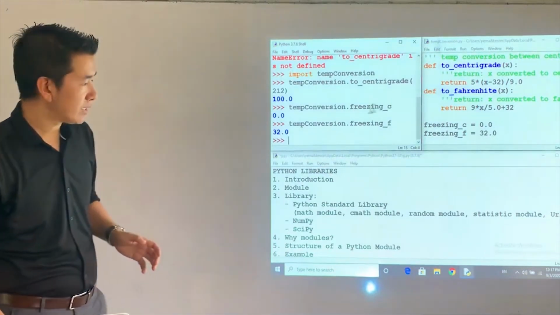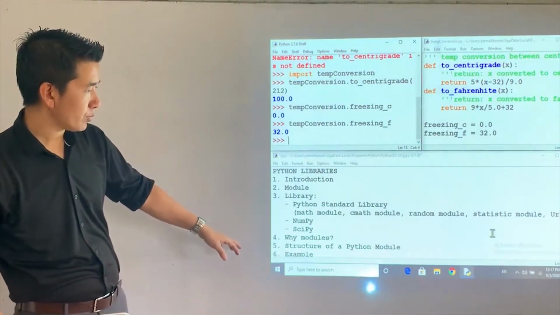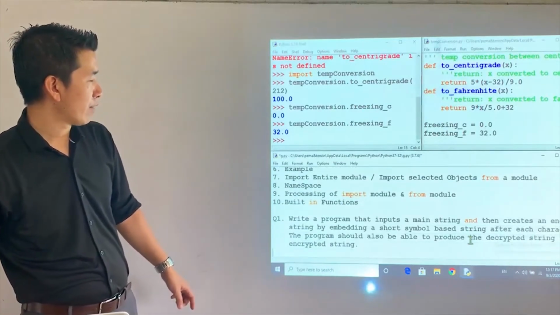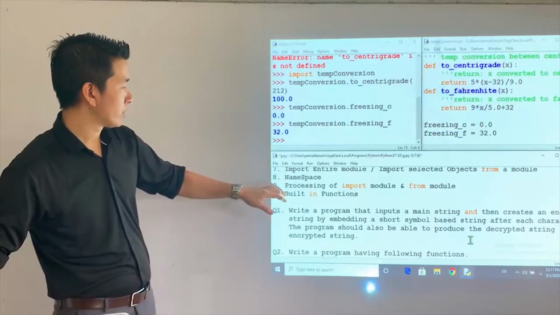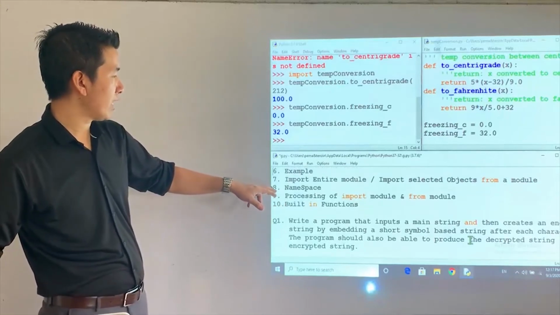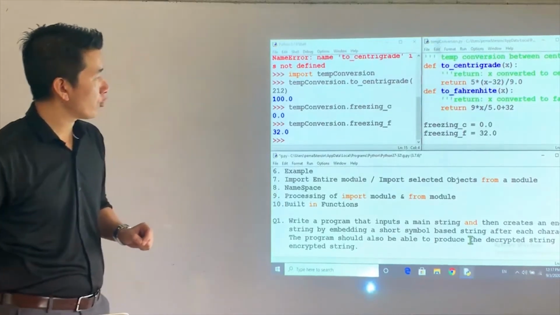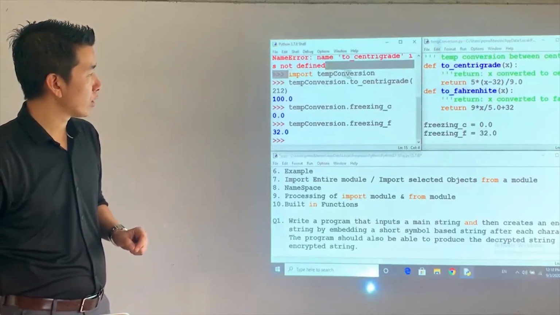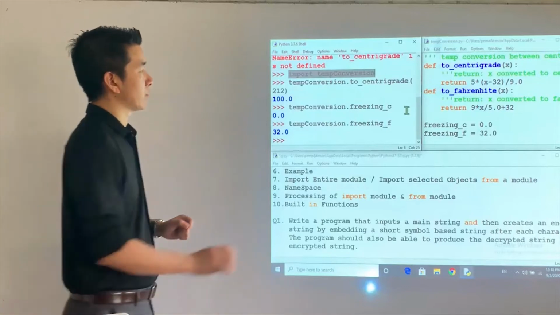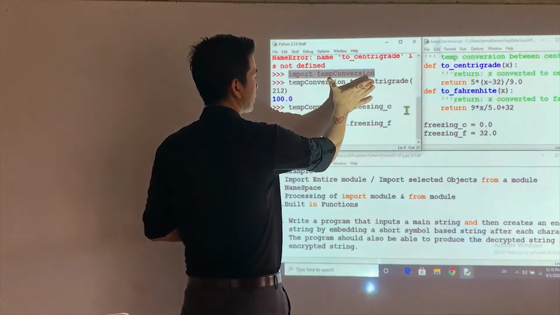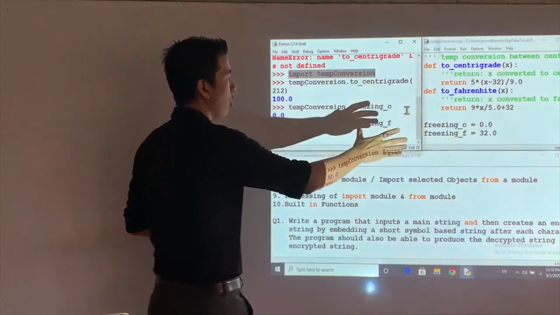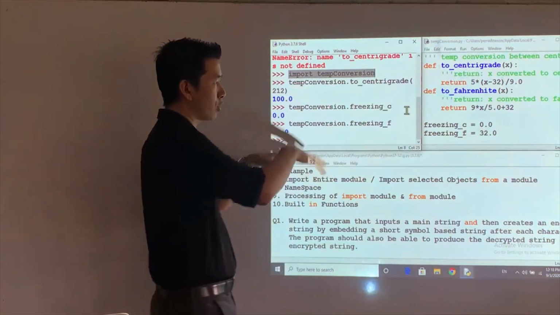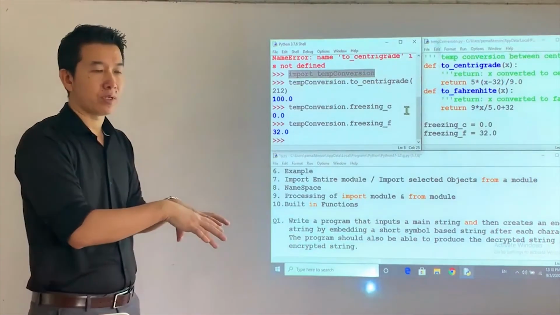Now let's come up with the next variation. Let's check out the next topic. Okay, I've come up with the example. Now look at this. How do you import the entire module? If you want to import the entire module, you need to specify the statement like this: import, and then you mention the module. All the functions, all the components in that particular module will be imported onto your program, okay?